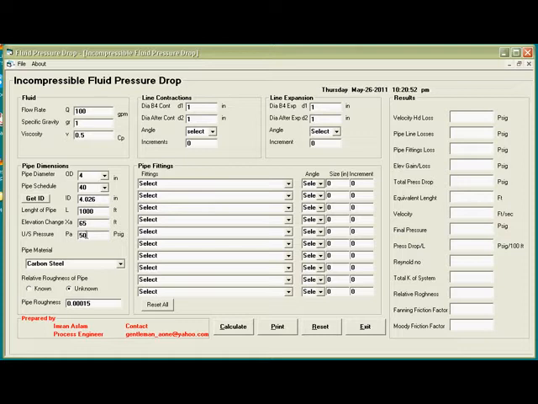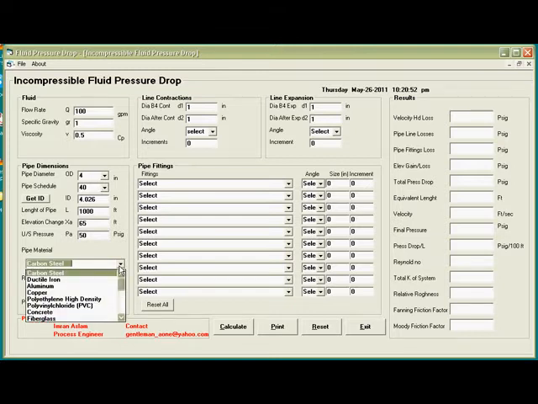Now let's select the pipe material. That can be selected from the drop down list. All the available pipe materials are given here in the list. For example, I will select carbon steel as my pipe material.